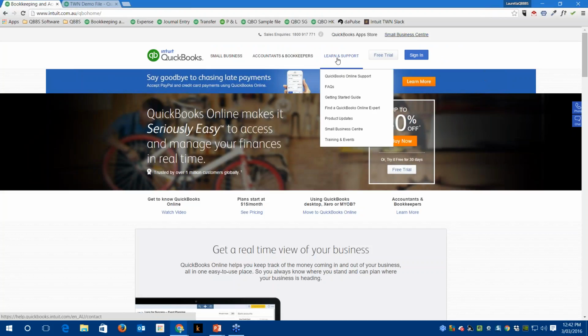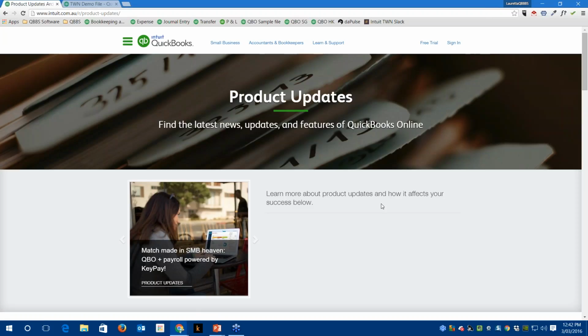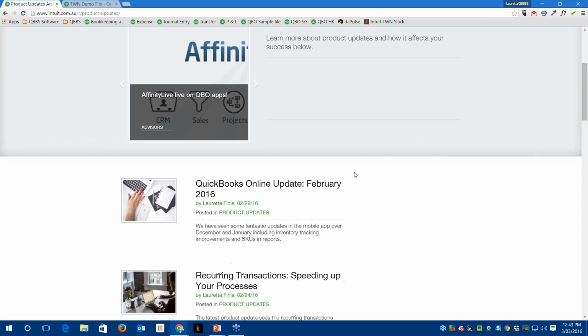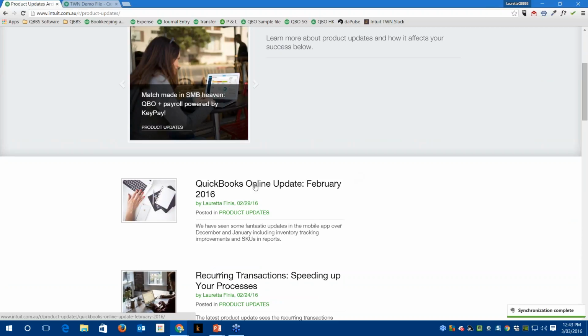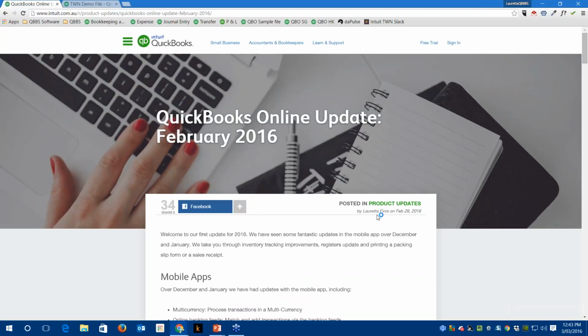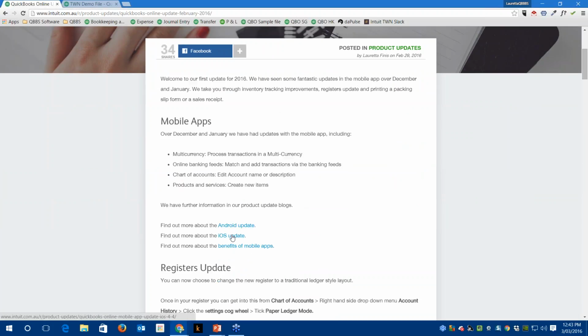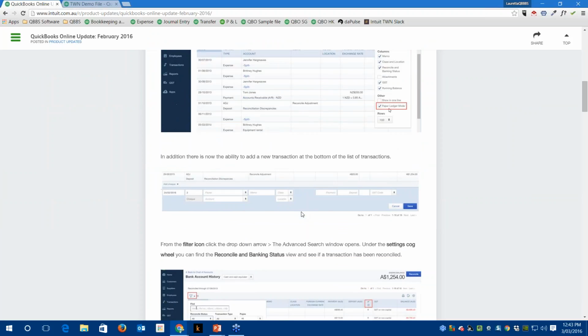Under Learn and Support, product updates, it will take you straight through to that page, okay? So there's our products and updates, and this is where you'll find all the latest updates and features with QuickBooks Online. As you can see, this is what I've been referring to all morning, or all afternoon, sorry. QuickBooks Online Update February. Click on that blog, and yes, that's me that's actually written the blog. And we mentioned the mobile apps. So if you click on any one of those, it'll actually take you to either the Android or the iOS update. The registers update. So as you can see, I've stepped it all out for you.